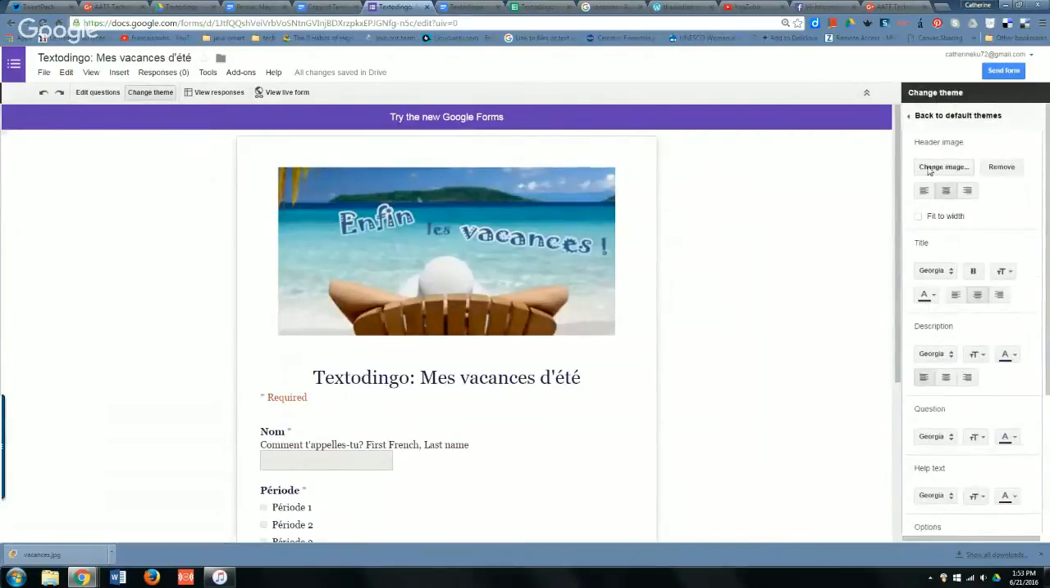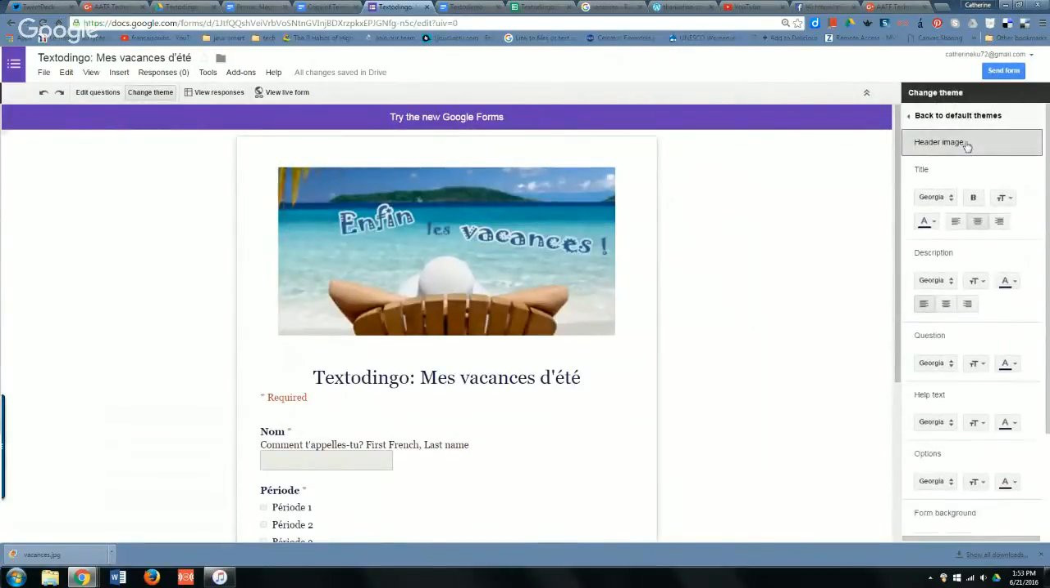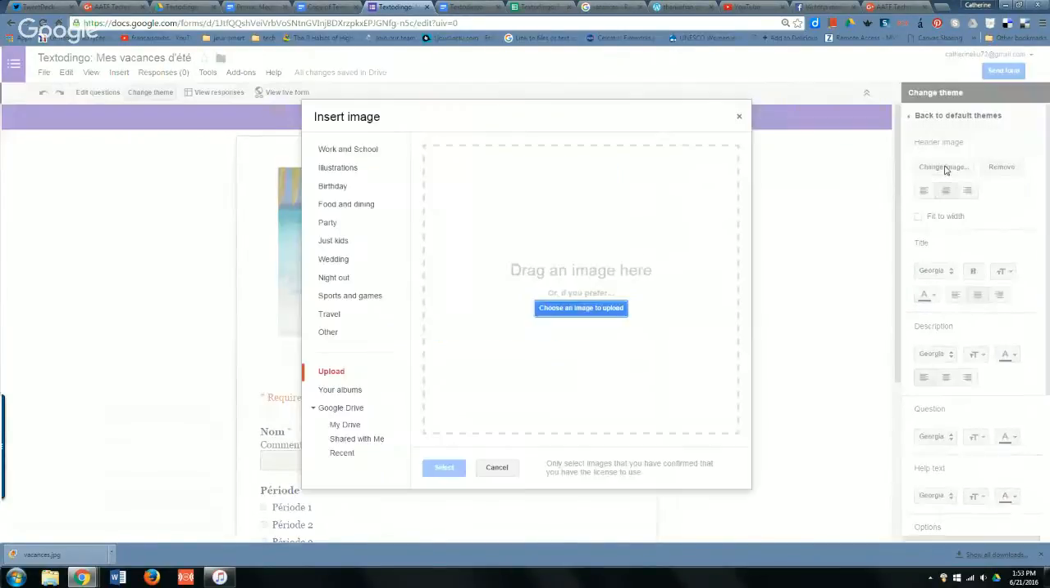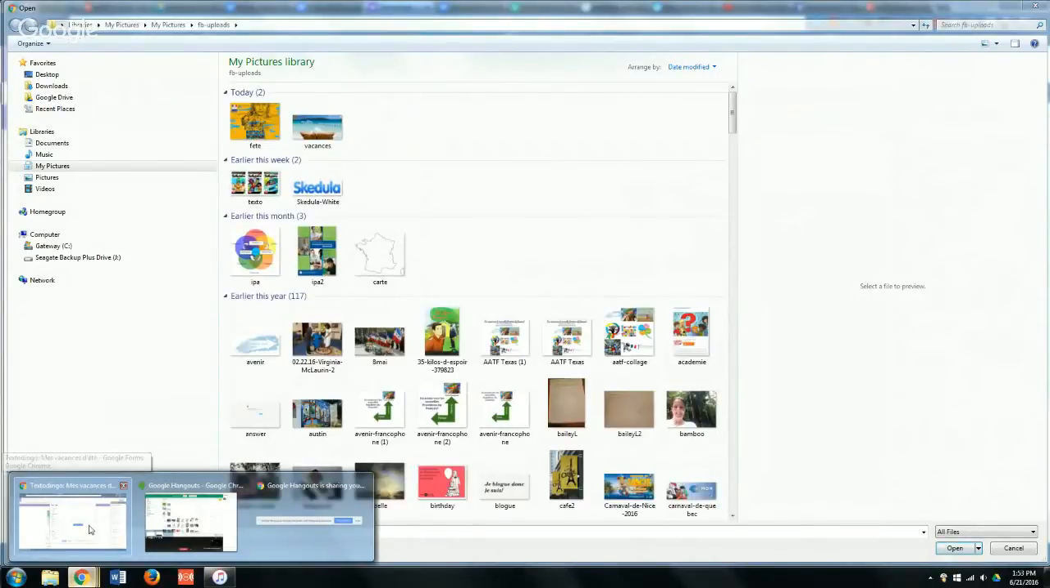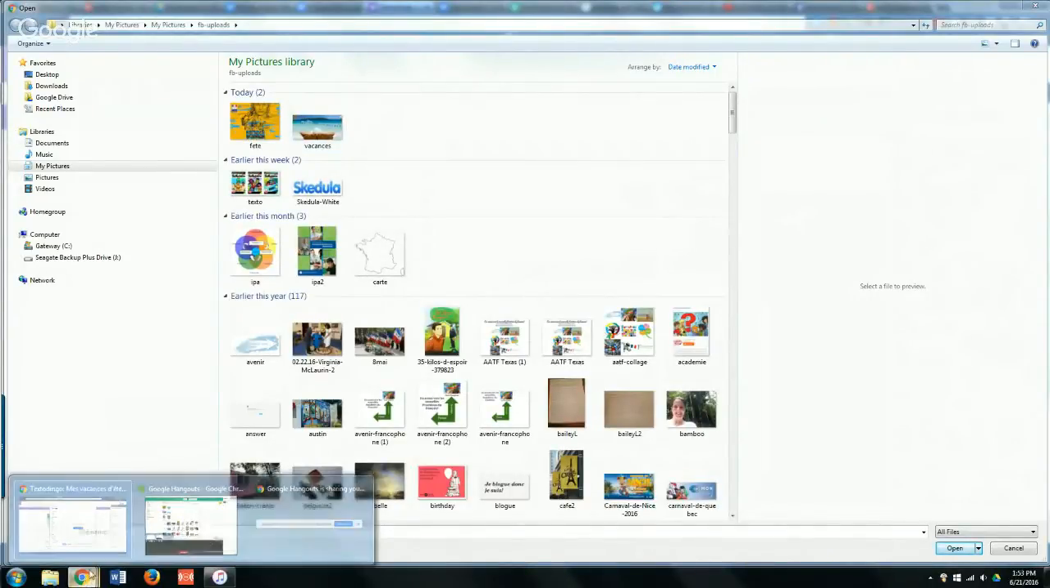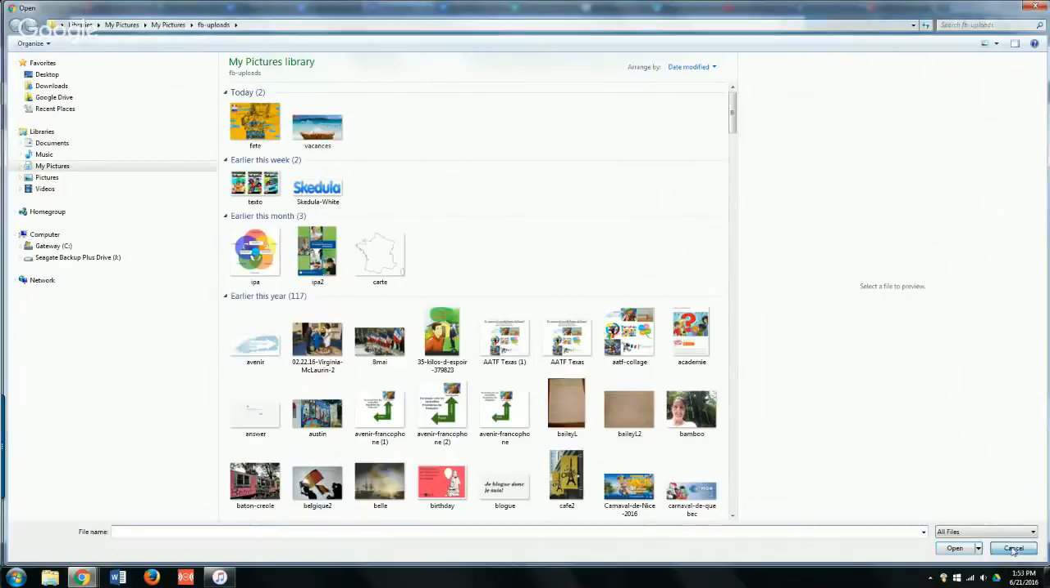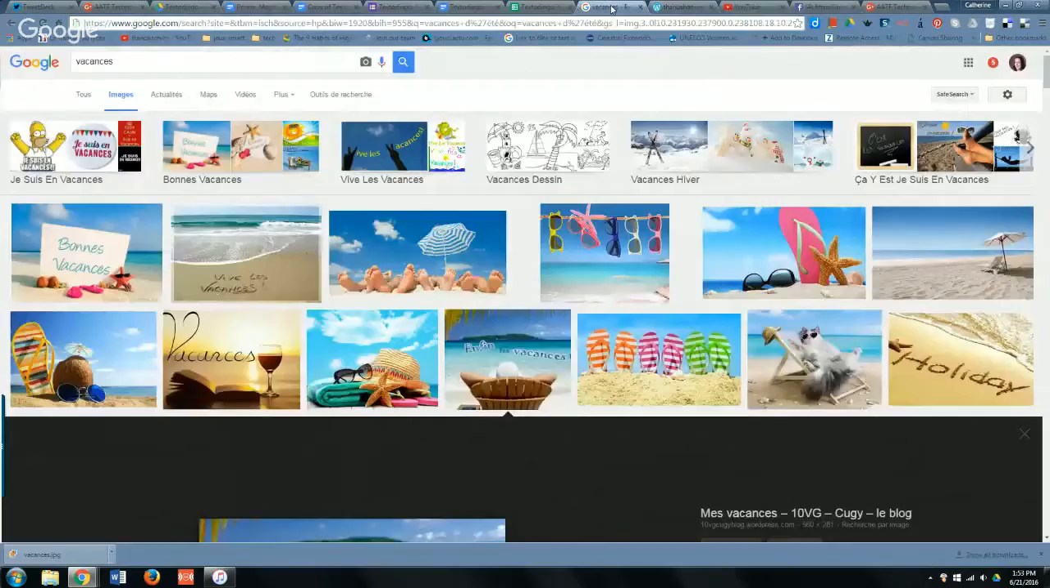And I had already started changing the theme earlier. So I went in and I put in a different picture. So I uploaded a picture from my own personal drive that I put there earlier. So I went on Google Images and I found a picture that I wanted to use. Okay, there it is, vacances. Okay, and I got that picture right here from Google Images.